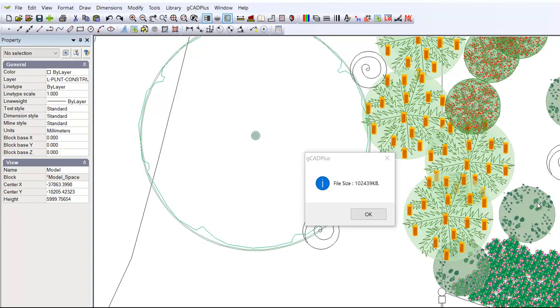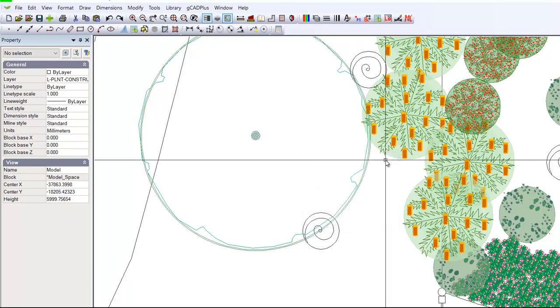This particular file has been causing our designer a degree of difficulty, and I've clicked on File and File Size and got this value back. File size is 102 megabytes, and that's a very big file.